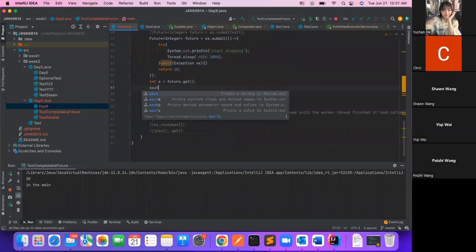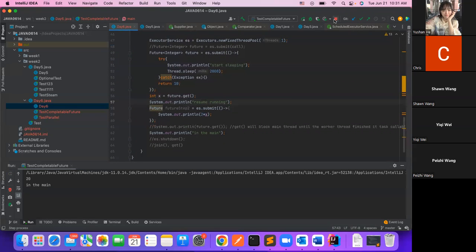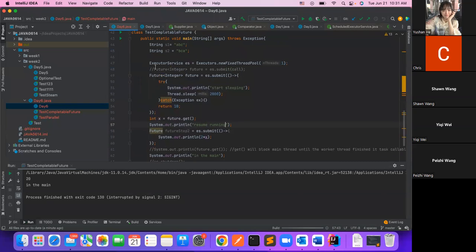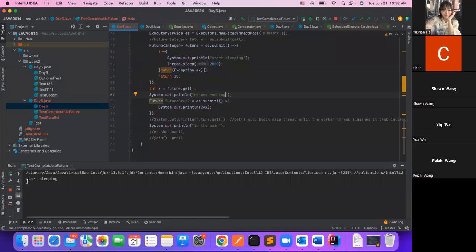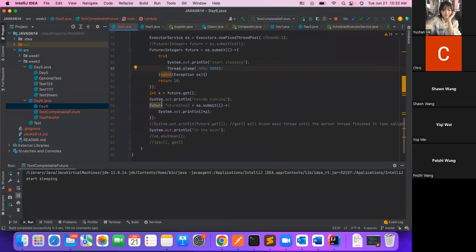Maybe here. After the main thread gets the future object, gets the value from the future object, we print out something like resume running, something like this. And we can try to run it. You see, it starts sleeping, so that means this step starts to work. Our worker thread starts to work on producing the integer 10. But our main thread is actually blocking here, waiting for our worker thread to finish producing. After 5 seconds, it produces the integer variable 10, and then our main thread can resume running.